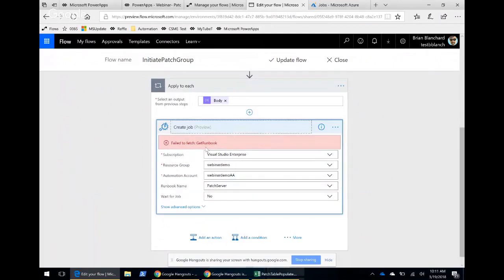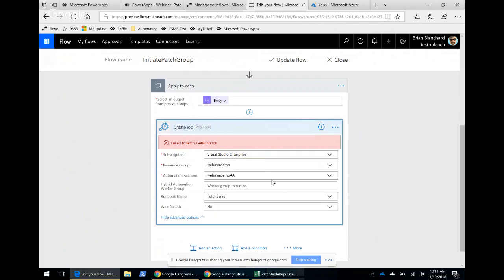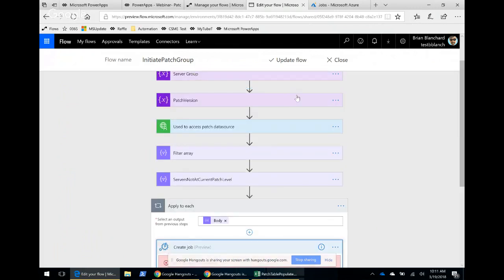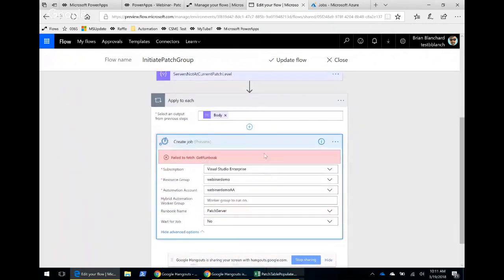When I added the Azure Automation job here, it just asked me my subscription, my resource group, my automation account, the runbook name, and the wait for job. If you have parameters in here, it will ask for your parameters as well, which you're not seeing right now, unfortunately. But if you have parameters in your Azure Automation job, you can fill them out here and grab that data from any of the previous activities in the flow.